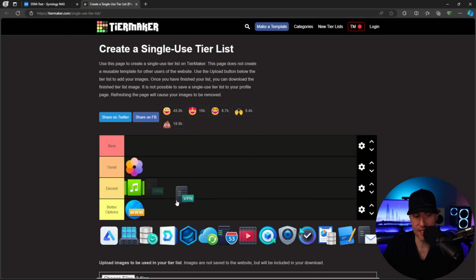VPN. So this is going to be a mix between decent and better options available, but I'm going to leave it in the better options available.